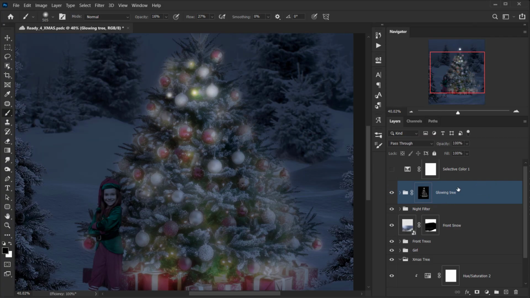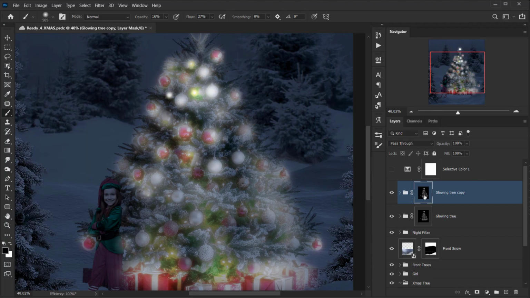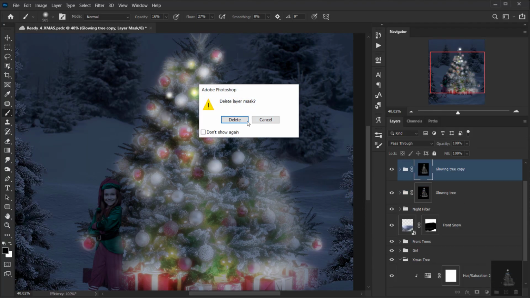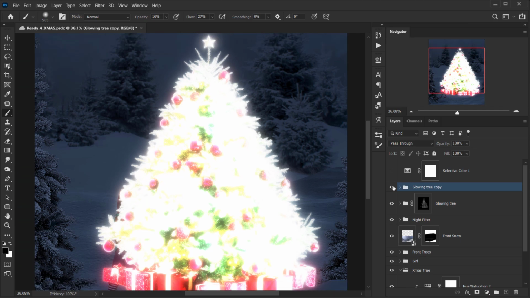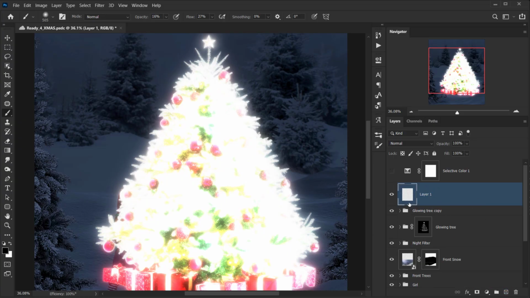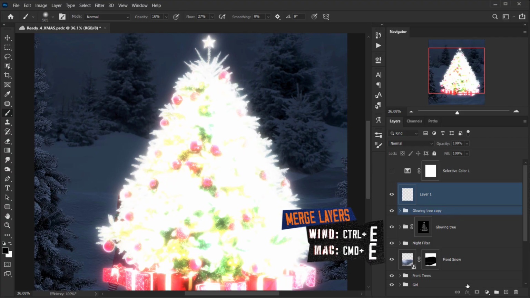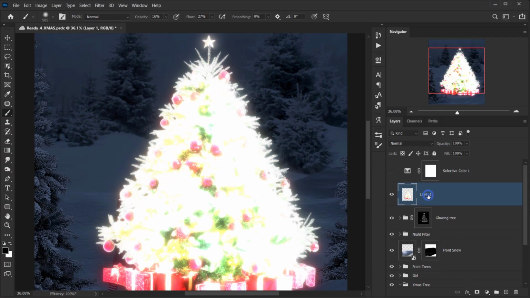Now I'm gonna create another copy of this group by pressing Ctrl Command J again. And then I'm gonna delete this layer mask. And I want all this group, the one that I made a copy of, to be in one layer. So I'm gonna create a new layer on top, and then I'm gonna select this new layer with the group and press Ctrl Command E on my keyboard. And this will make it a layer in here. And let's call it glow.